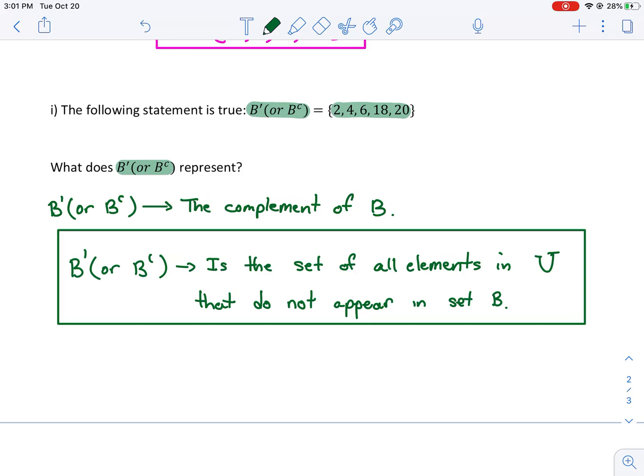And in the next video, I'm going to be showing you how you can use Venn diagrams to represent unions, intersections, and complements.